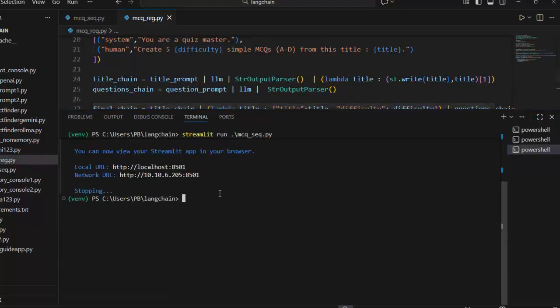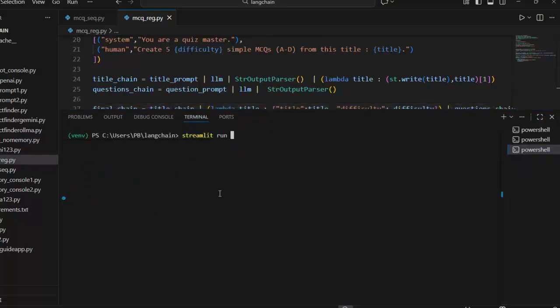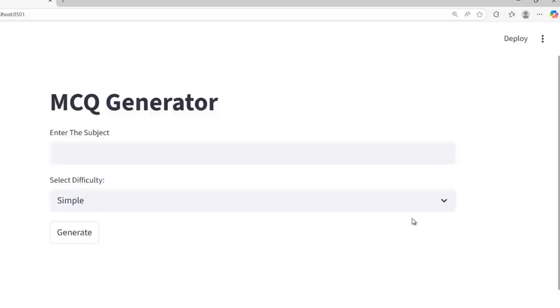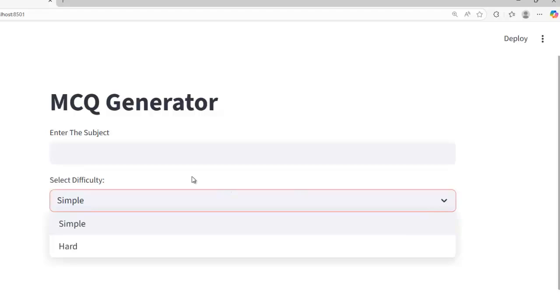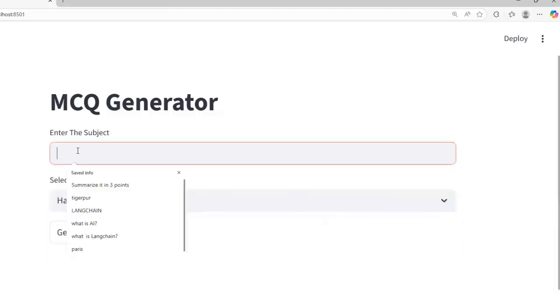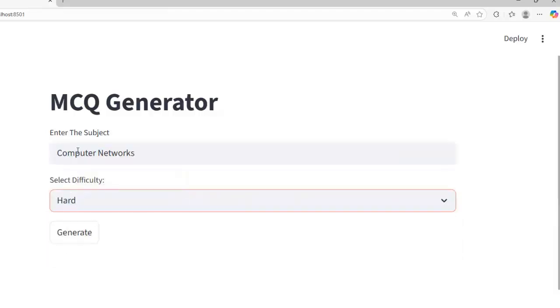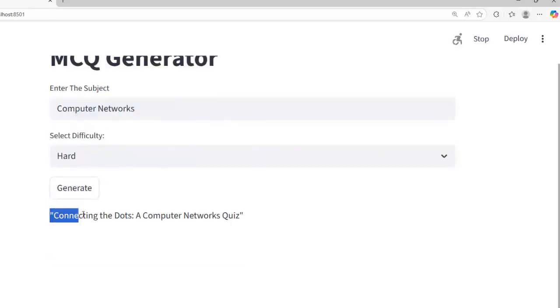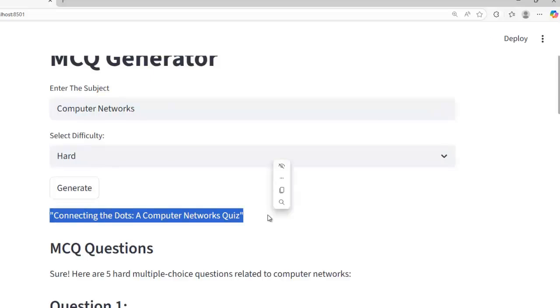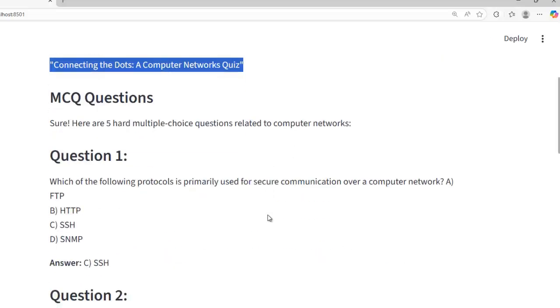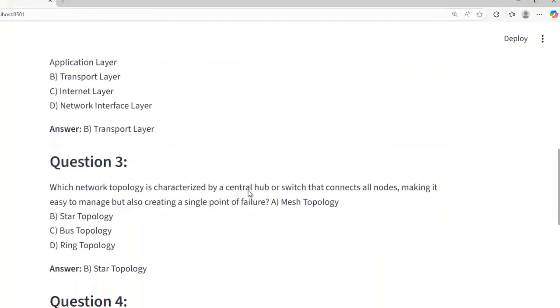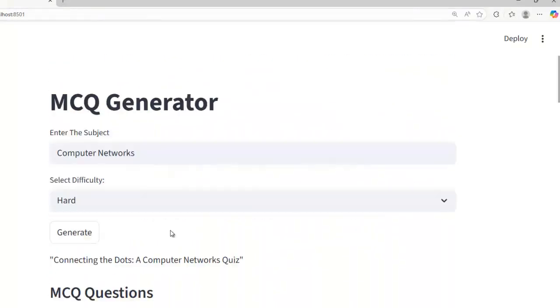Let's try to run this. Let's clear this and streamlit run mcq_reg.py. Now you can see select difficulty, simple or hard. Let's select hard and again give computer networks and let's press generate. Let's see. You can see great title from GPT-4o mini, and you can see MCQ questions. Great. 5 questions.